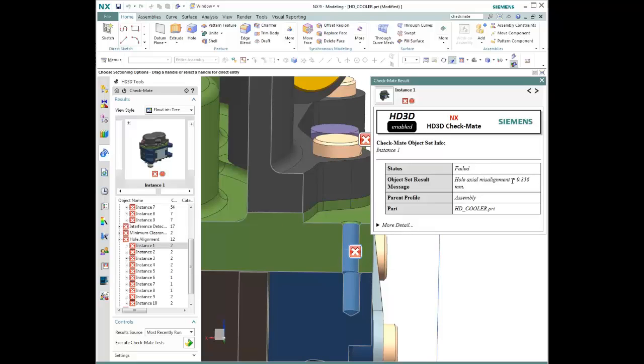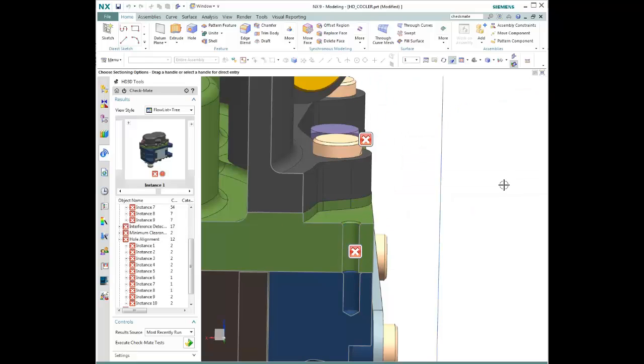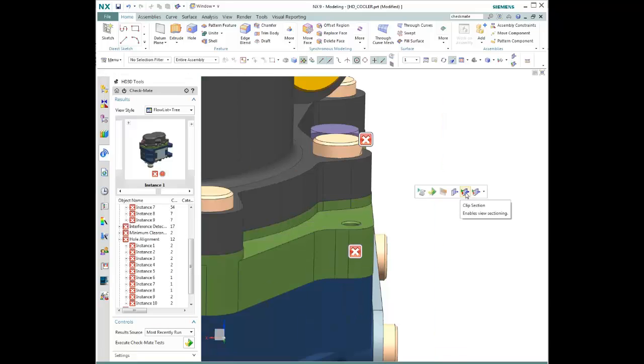DFMPro has a variety of out-of-the-box rules, and users can add more company best practice rules into this tool for implementation.